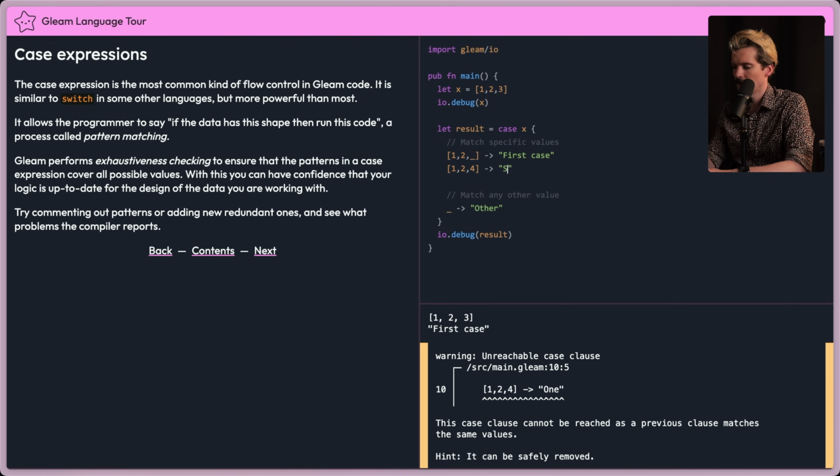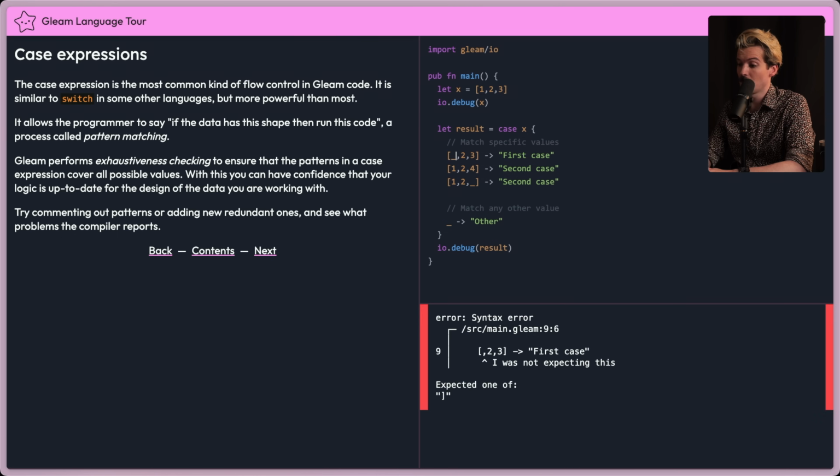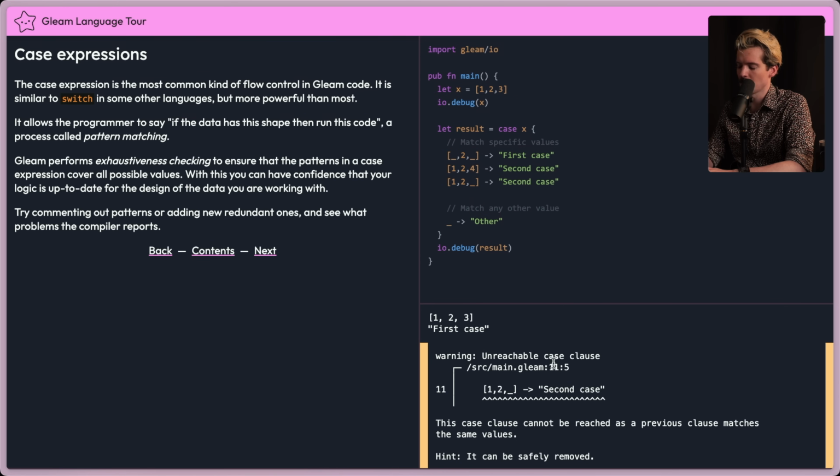First case, second case. And this will be a good example. So we'll do 1, 2, 3, and then 1, 2, 4, and then 1, 2, underscore. So we're going to get the first case here because the array is 1, 2, 3, and it matches 1, 2, 3. Where things get magical, though, is you can opt out of certain arguments. There are now unreachable cases, which makes sense. It's actually really cool the compiler is smart enough to notice that.